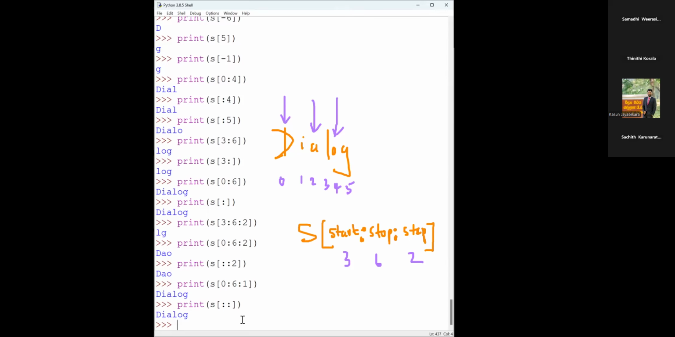Next thing that I'm going to discuss is backward indexing, right? Now, can you tell me what is the output of this? I will say something like this. Print s, -1, -7, and -1.